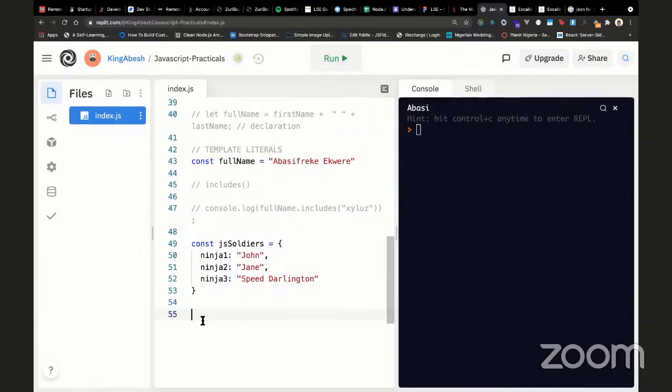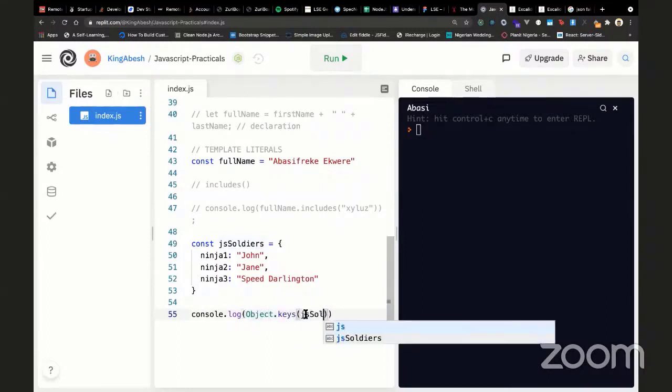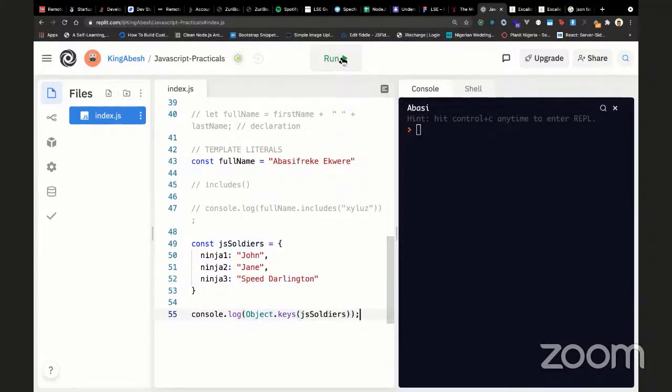JavaScript gives us a handling method. With objects, you can do something like this. And do JS soldiers. You can do Object.keys JS soldiers. So when you do Object.keys JS soldiers, what do you expect to happen?